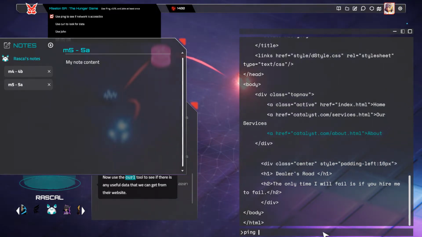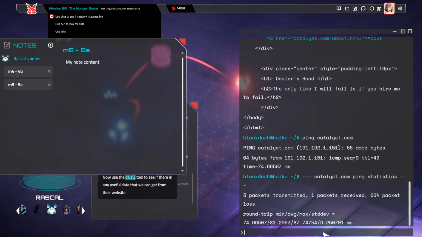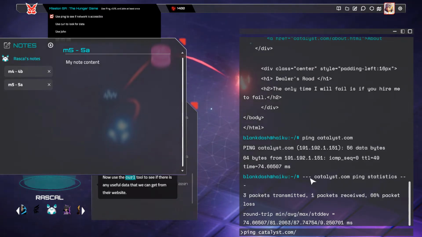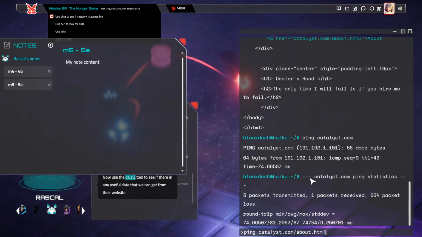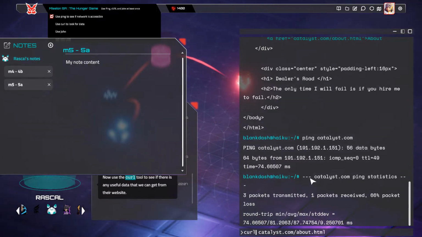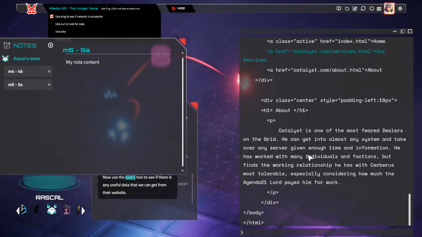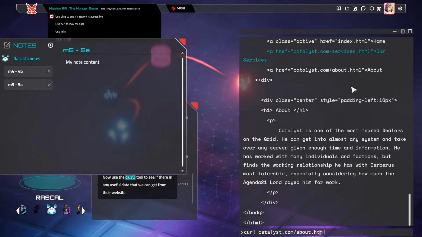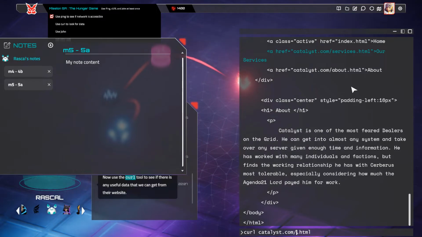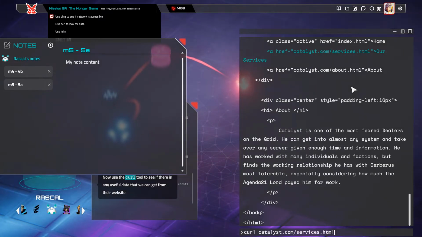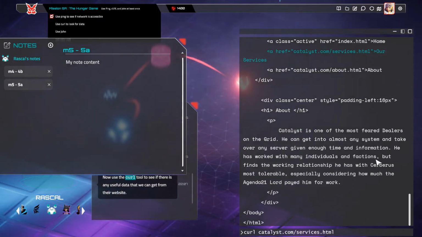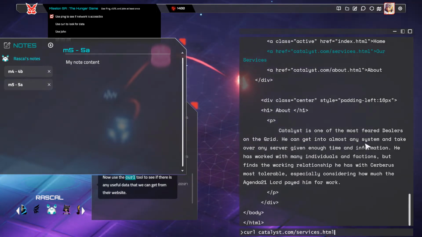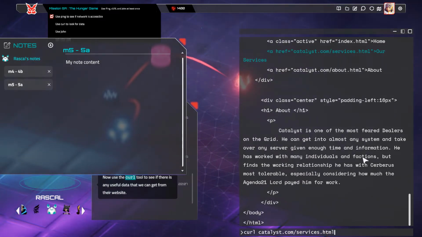First, ping it to see what IP it is. Catalyst.com is 191.192.1.51. So let's do slash about.html. Let's call that. And we don't really get a lot. So let's do services.html. Cat is one of the most feared dealers on the grid. He can get into almost any system, take over any server given enough time and information.